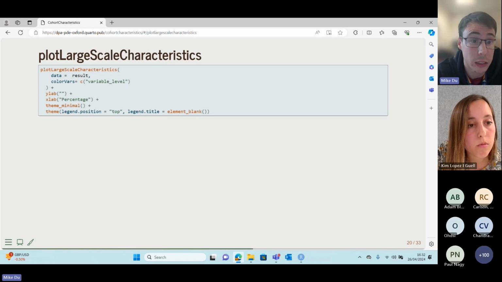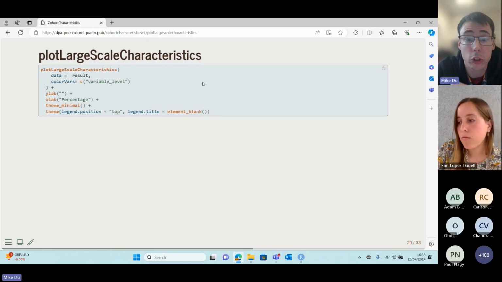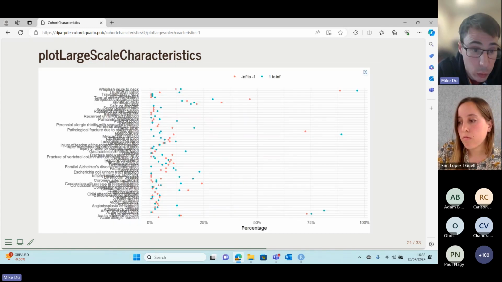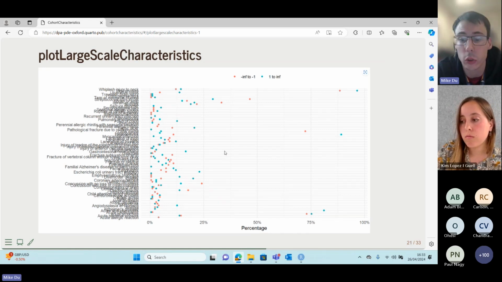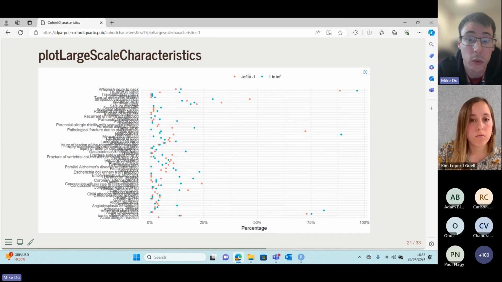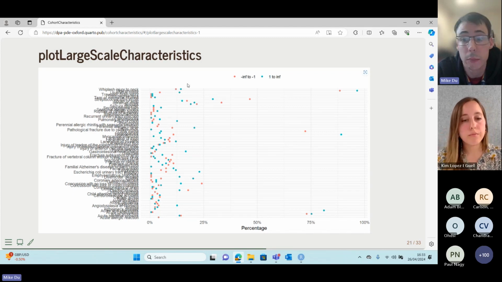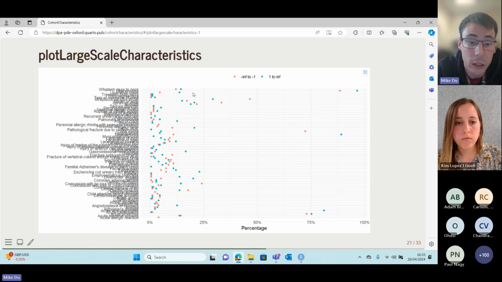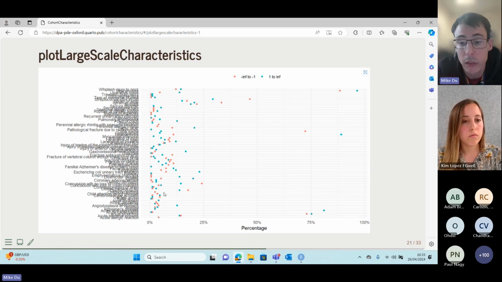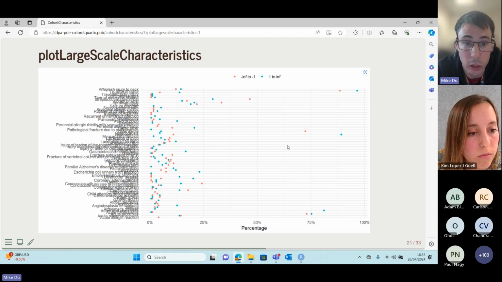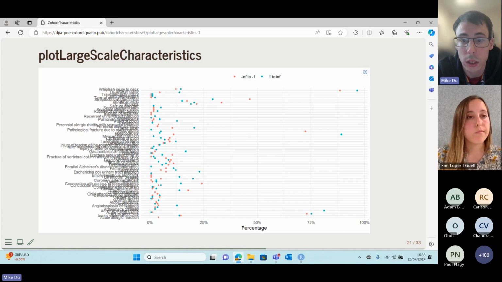Similarly, we can use plot large scale characteristics. In this case, I'm going to use the two windows and characterize them. Here we have many concepts, that's why we are going to use another visualization later. But here we can see each row is one of the concepts. We have in red the percentage for any time prior, and in blue the percentage for any time after. So we can compare the characterization of the different concepts and see whatever we are looking for, if we see interesting stuff that we want to report, depending on our goal.